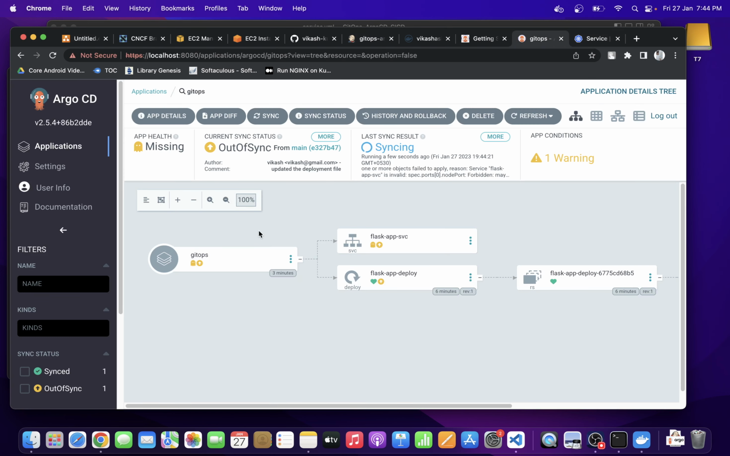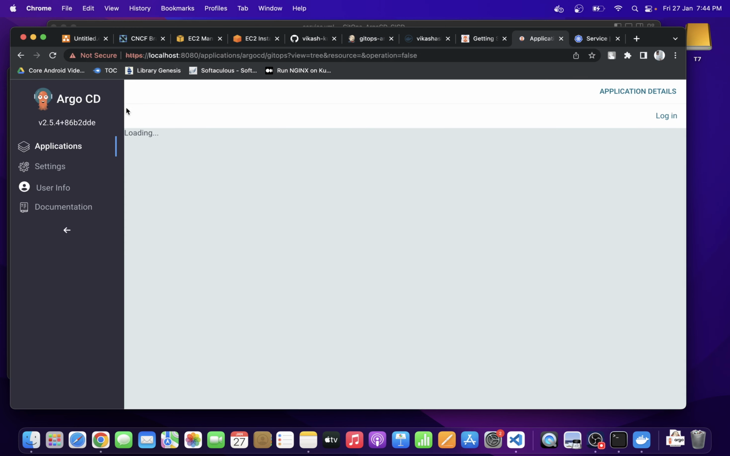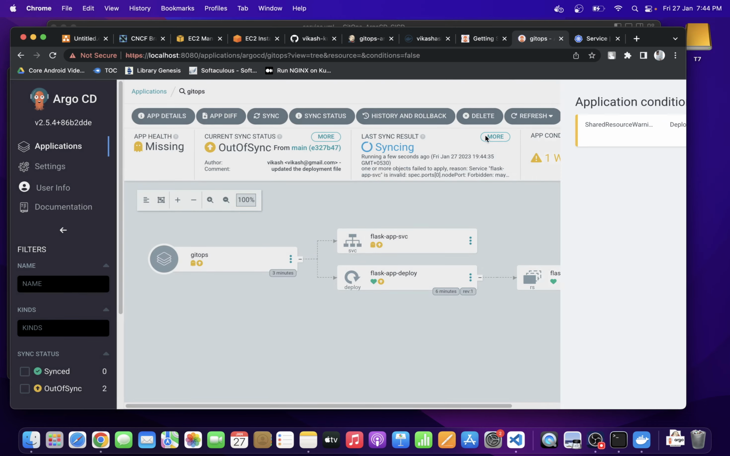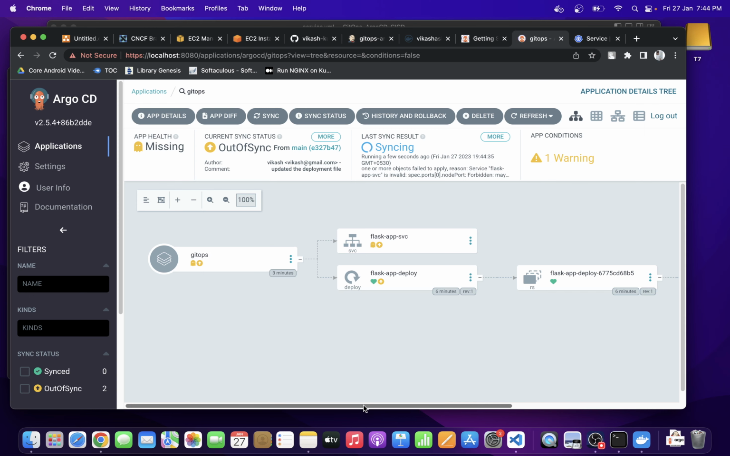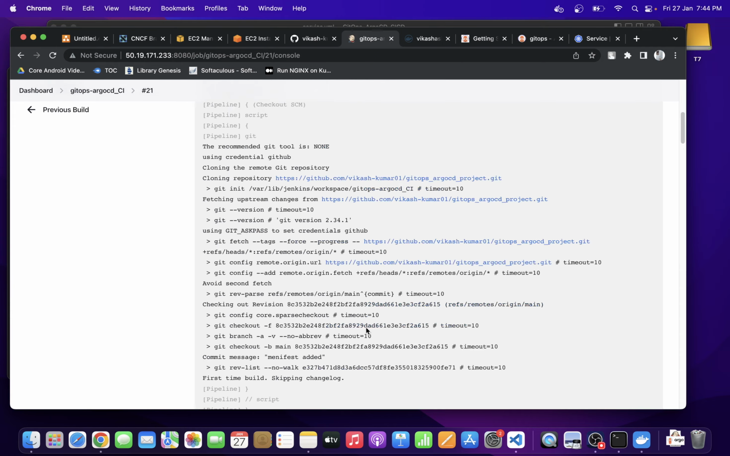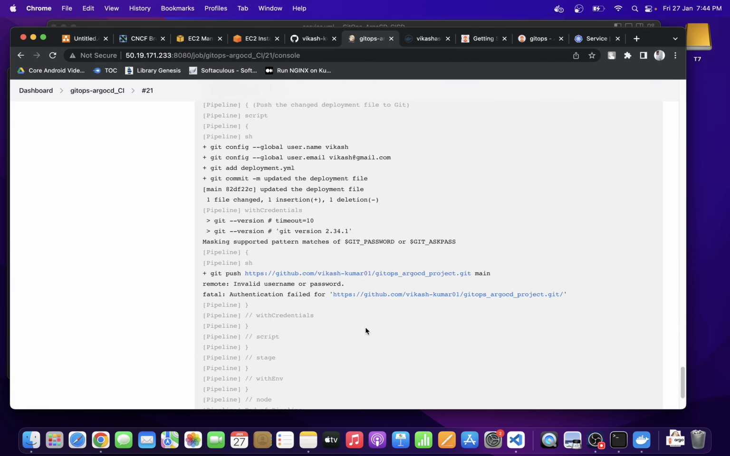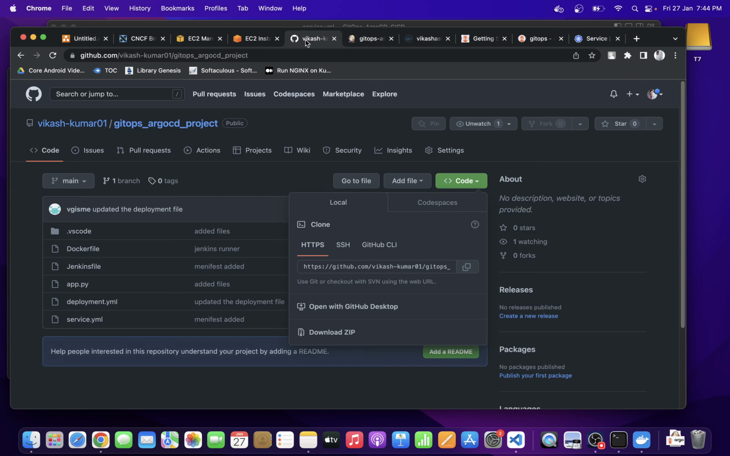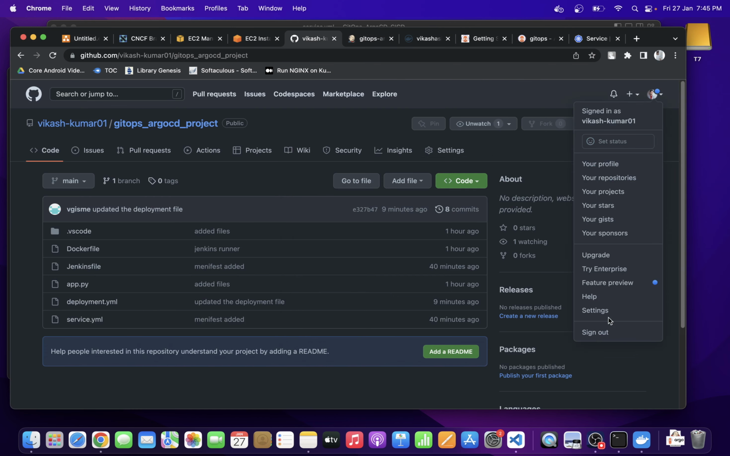Okay, let's go to our GitOps applications. So we can see many things here. Let's check. Okay, it failed. Again, I think it is the GitHub thing. Why is it happening? Okay, let me take the personal access token again, and this time let me show you.